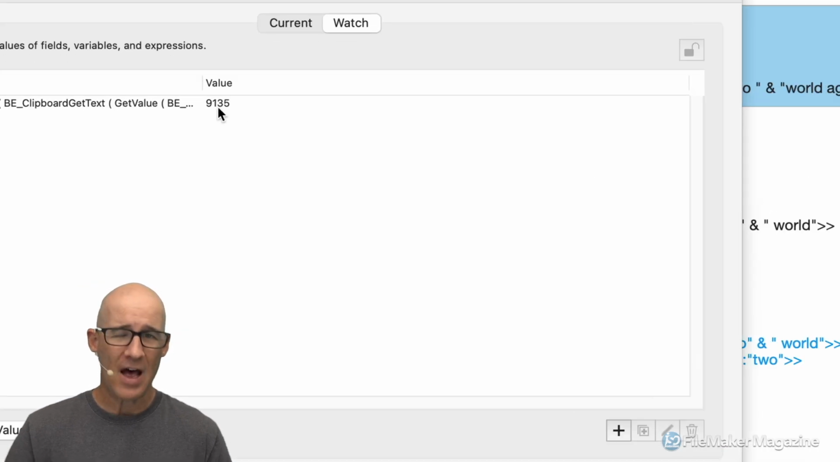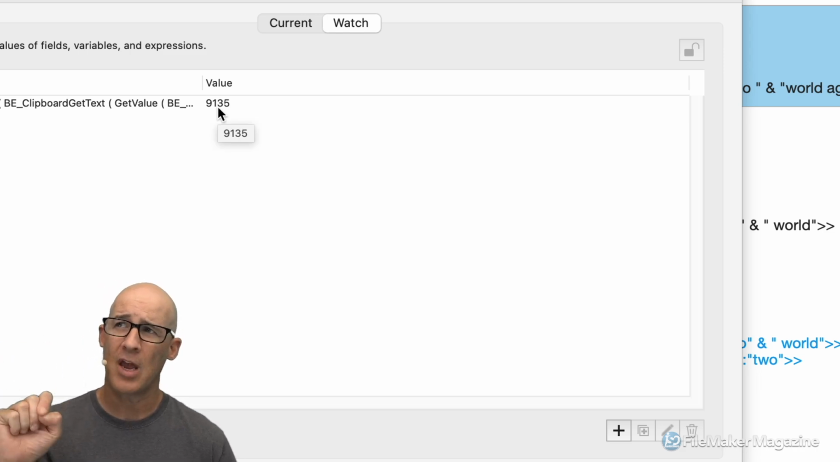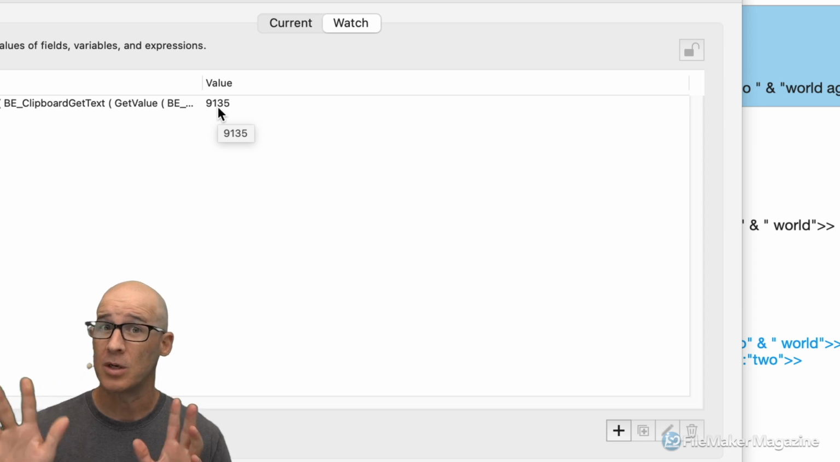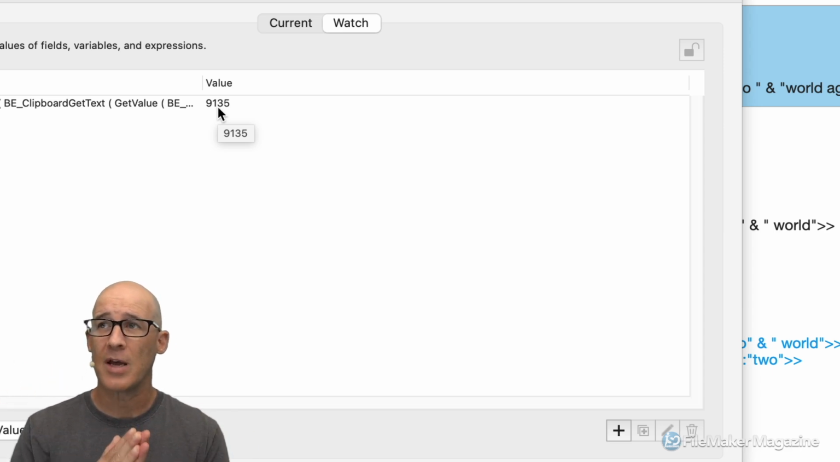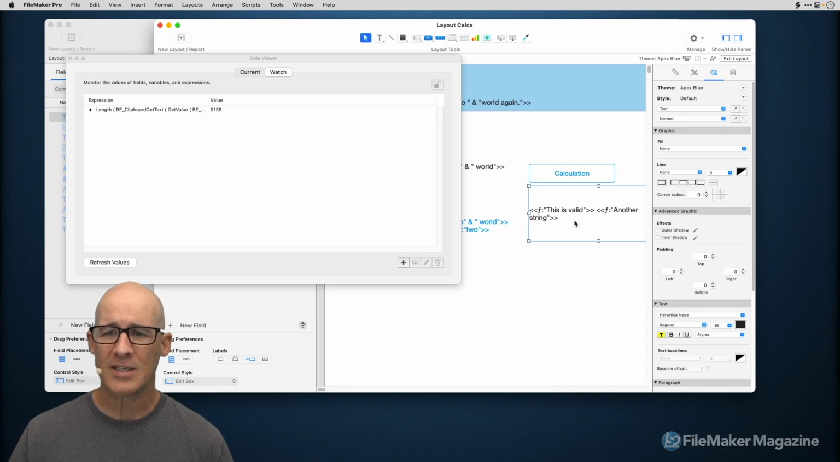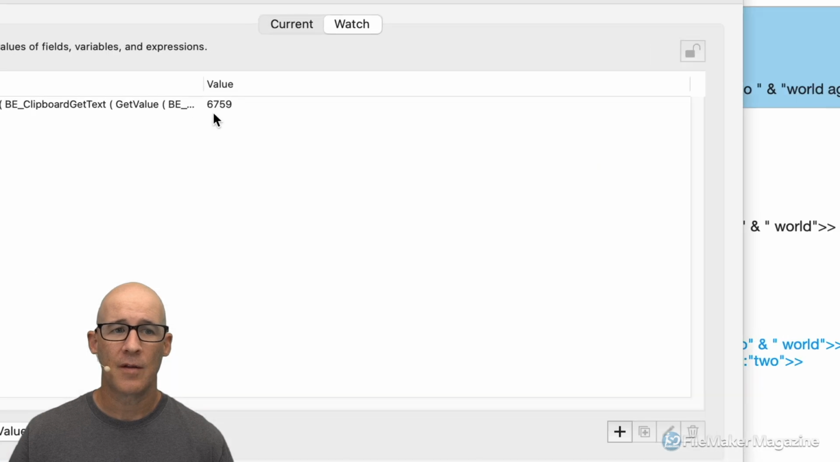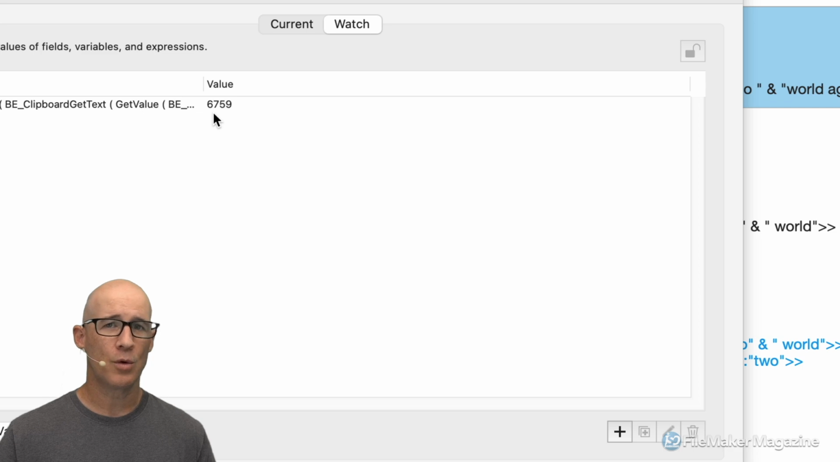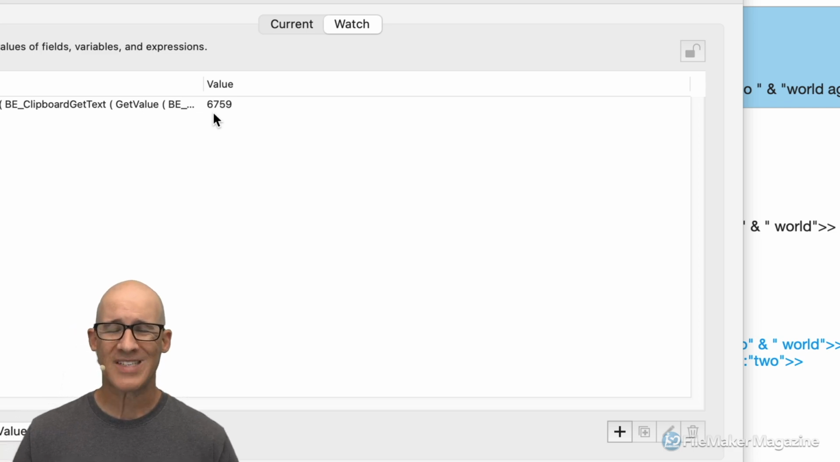Okay, so my return value, the length in terms of the number of bytes or the number of characters. It may not be bytes because it could be dependent on the language, whether you've got 1 byte, 2 byte language, etc. Anyway, it's 9135. Let's compare. Let's select this, copy, come over here. There is my difference right there. So I'm going to let you do the math in terms of a percentage of reduction.